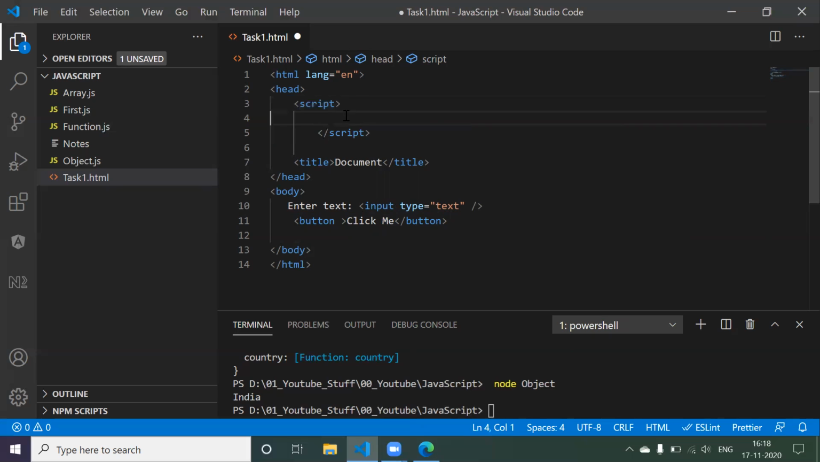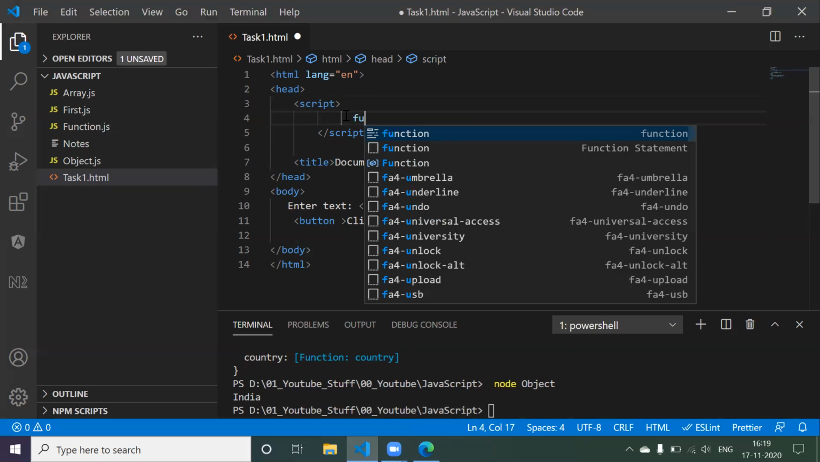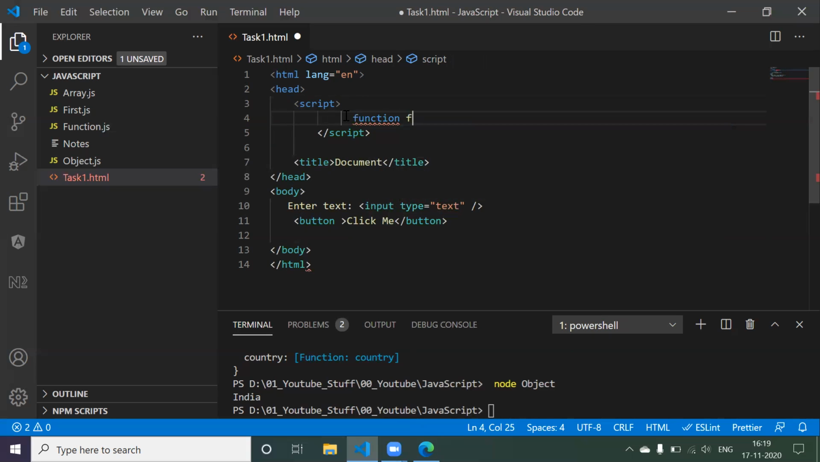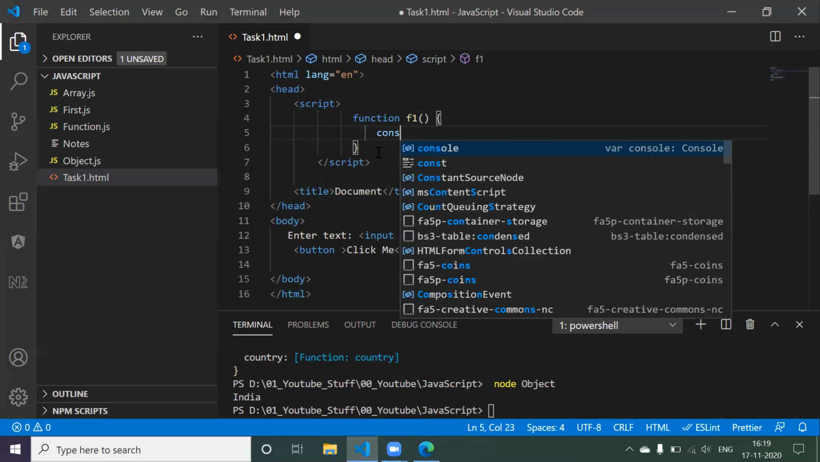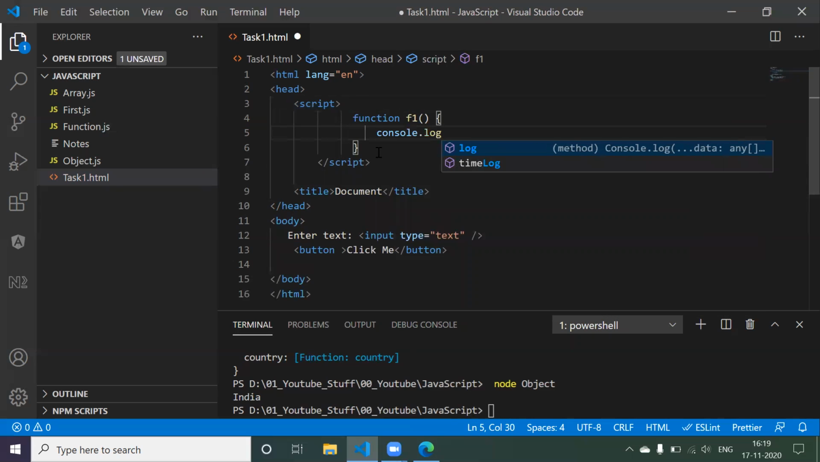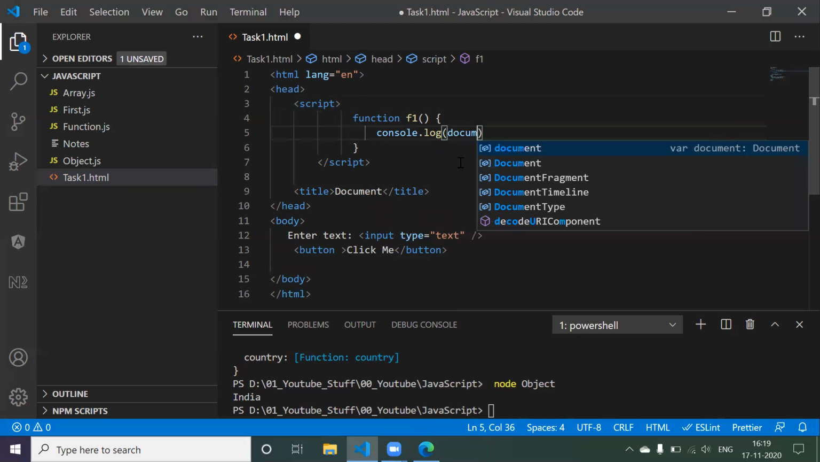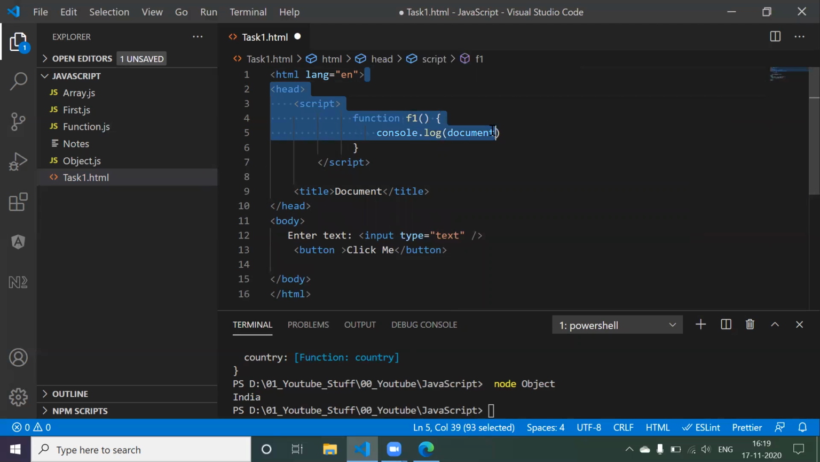So here what I'm going to do, I'm going to write a function, some function like f1. Okay, fine. Now I have written some function. Now I'm going to say something like console.log, right? Now what I wanted to print, I wanted to print the document object. Now I wanted to see what the document object contains, which is given by the JavaScript people. So I'm going to write document, right?